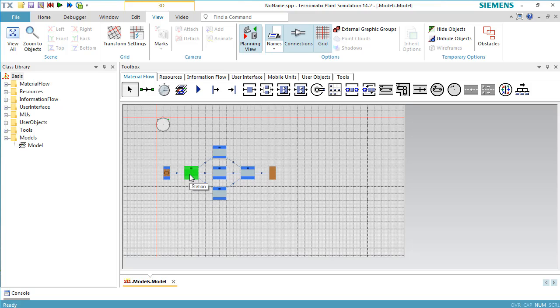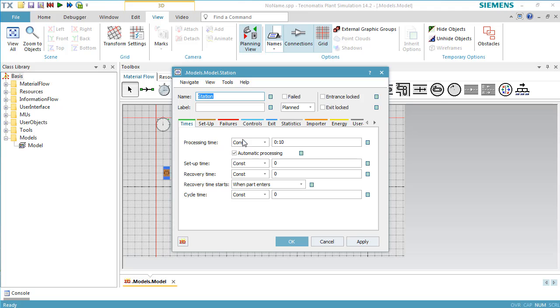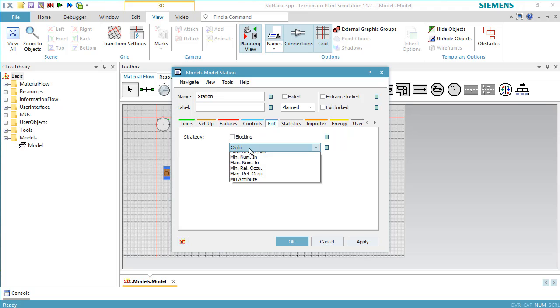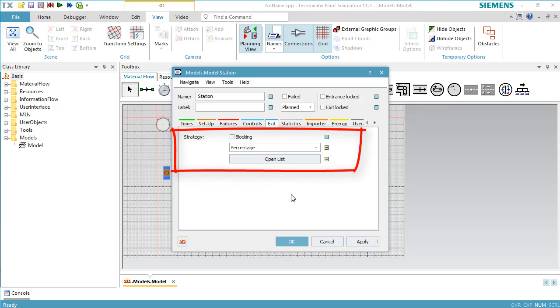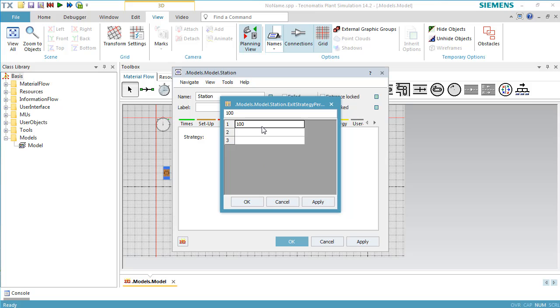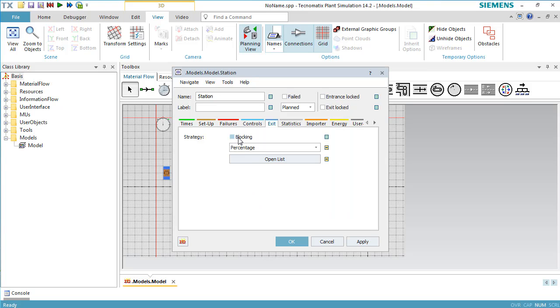To do so, we open the station, click the tab Exit, and select the strategy percentage. We then click Apply. Now we can open the list and type in the percentages. The first successor receives 20%, the second successor 30%, and the third successor receives 50% of the parts.